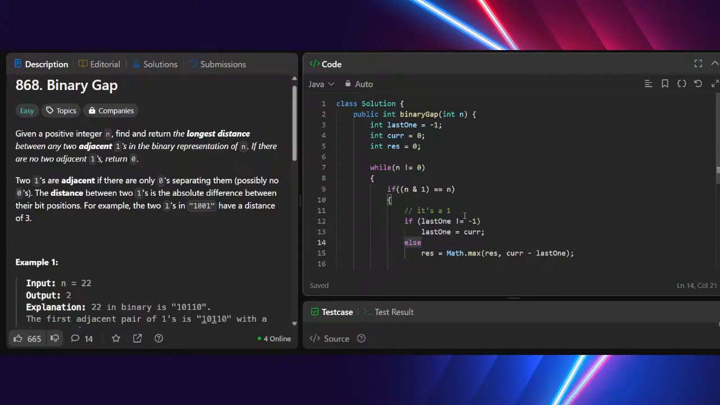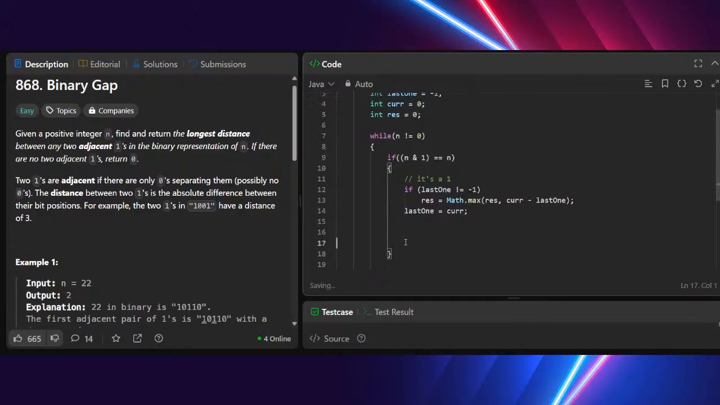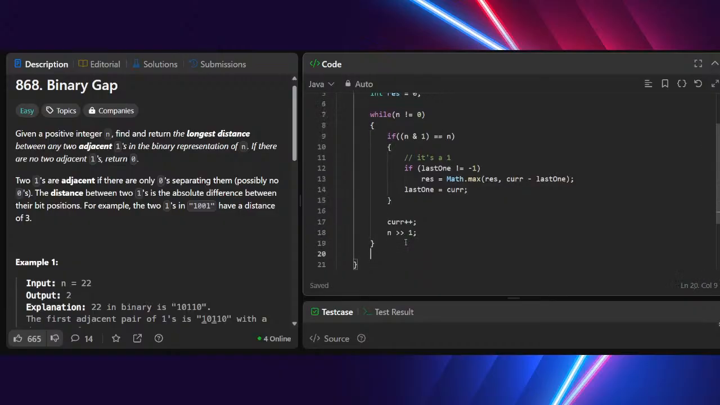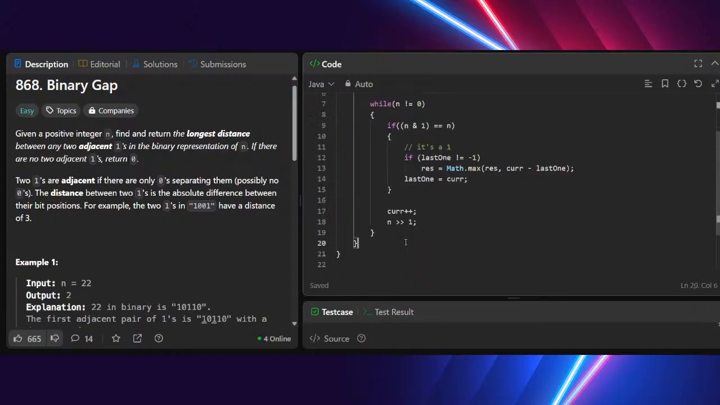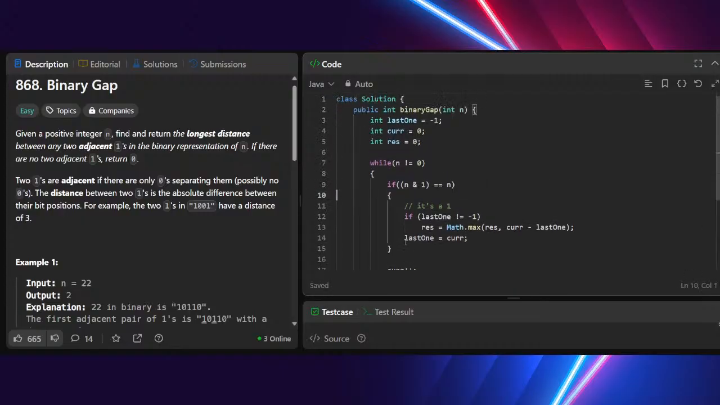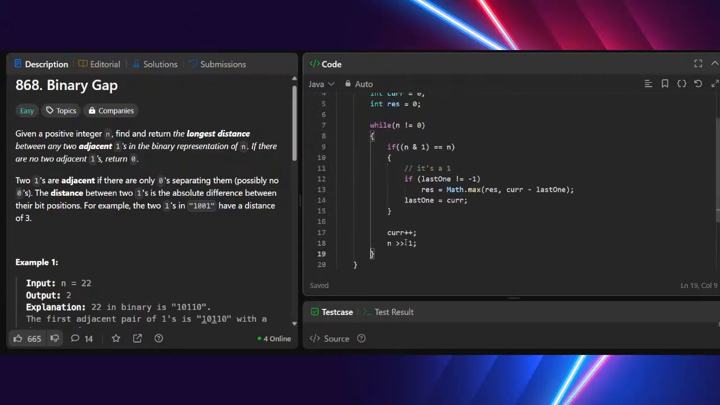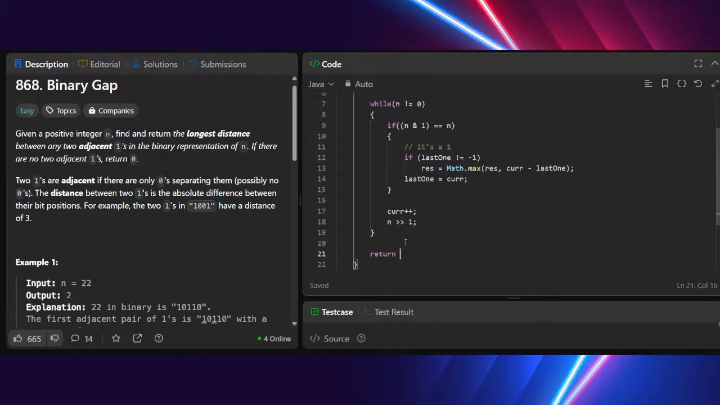So if last one is not equal to -1, then you would do this, right? And then obviously you would say last one is this as well, and whether it's 0 or not, you would do this. Yeah, I think that's it. This is pretty much it. It's a simple problem. You would return the result. Let's run the code.